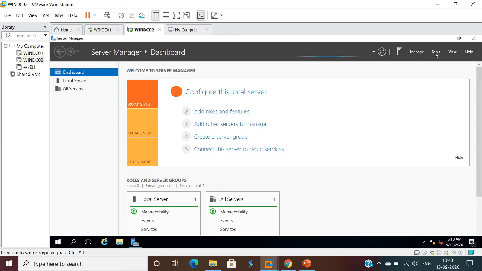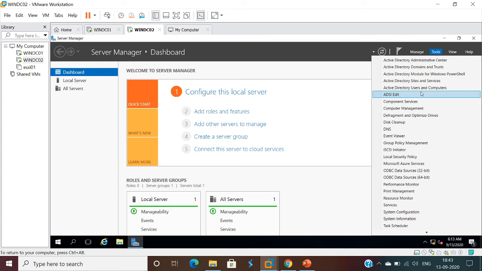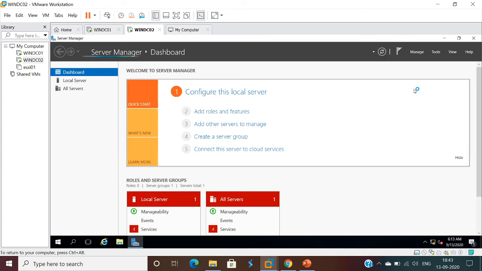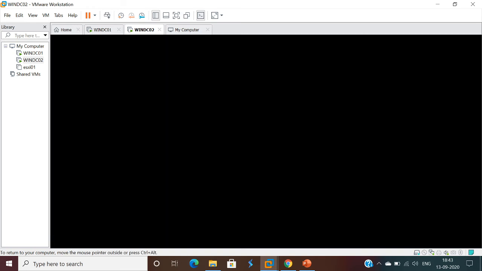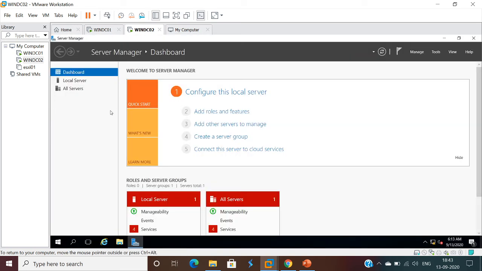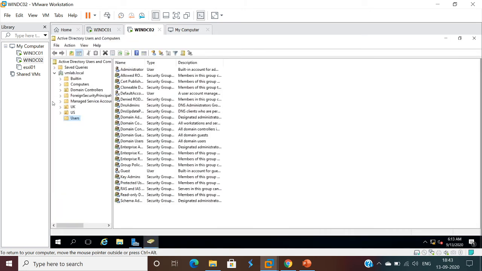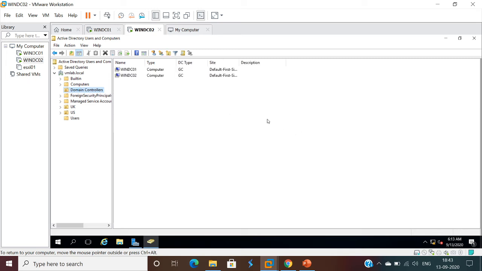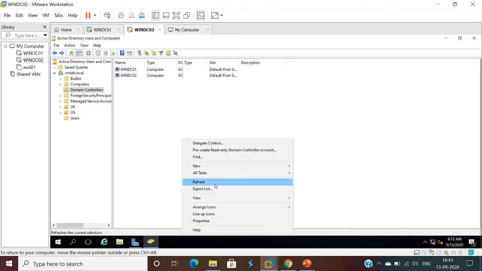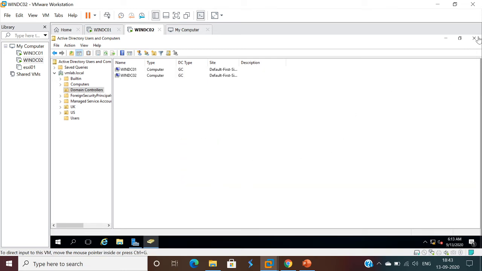Go to Tools and open the Active Directory Users and Computers. Under Domain Controllers we should see DC01. Go to the domain controllers. So we are seeing WinDC01. So now we have installed the additional domain controller.